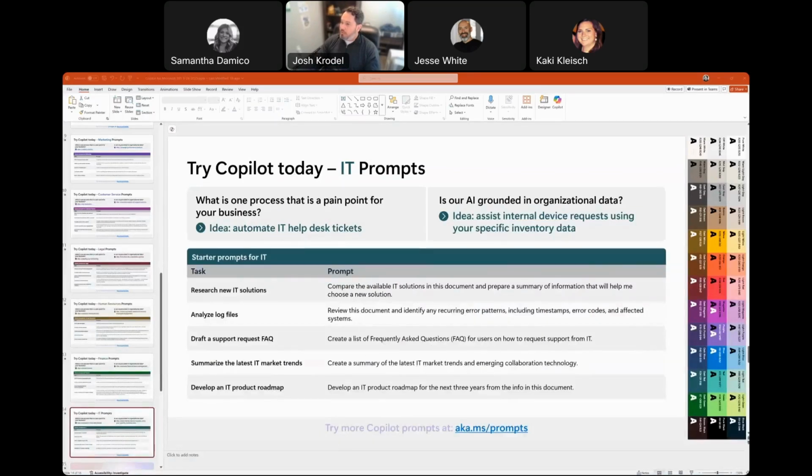We will move on to the next demo, which is that of a marketing persona. This marketing persona will want to create a presentation in PowerPoint by referencing data that we already have included in a Word document. So I'll get this demo started right now.